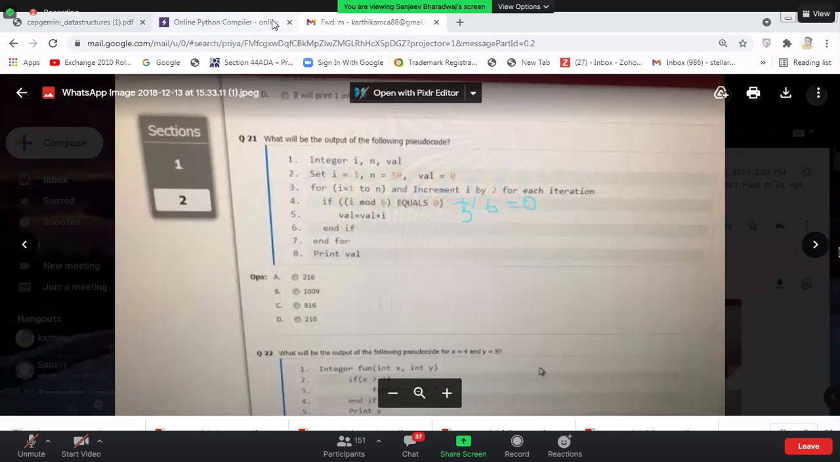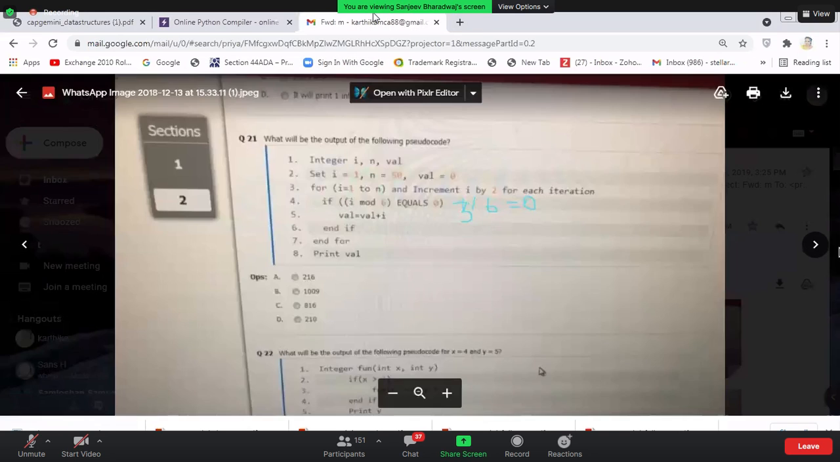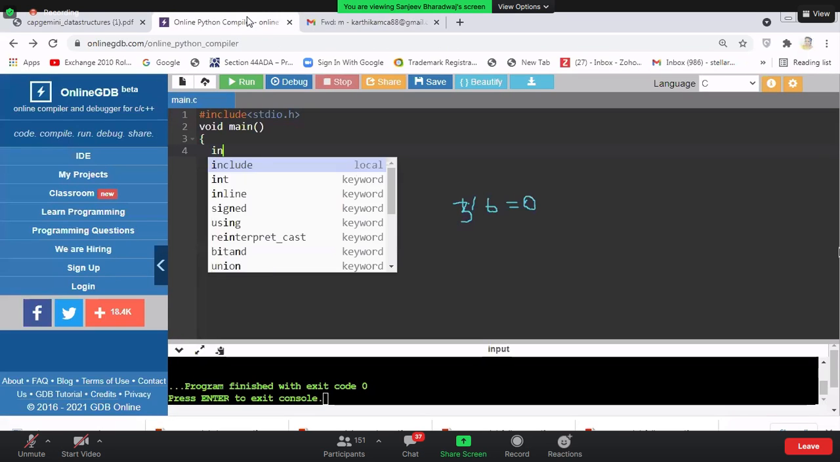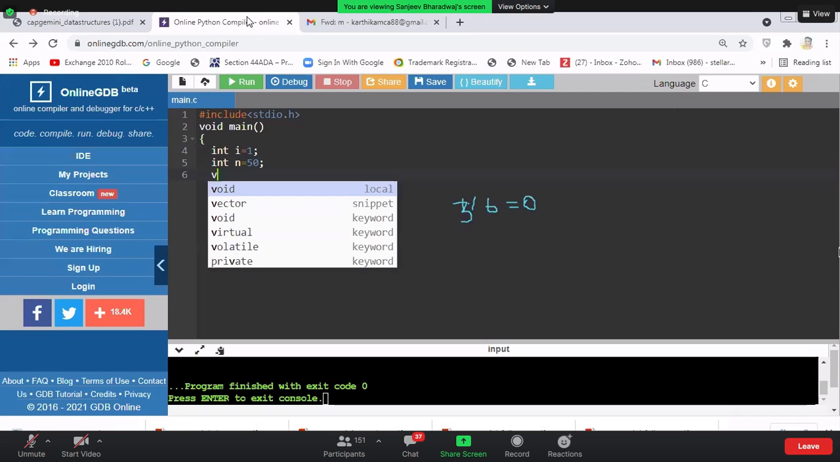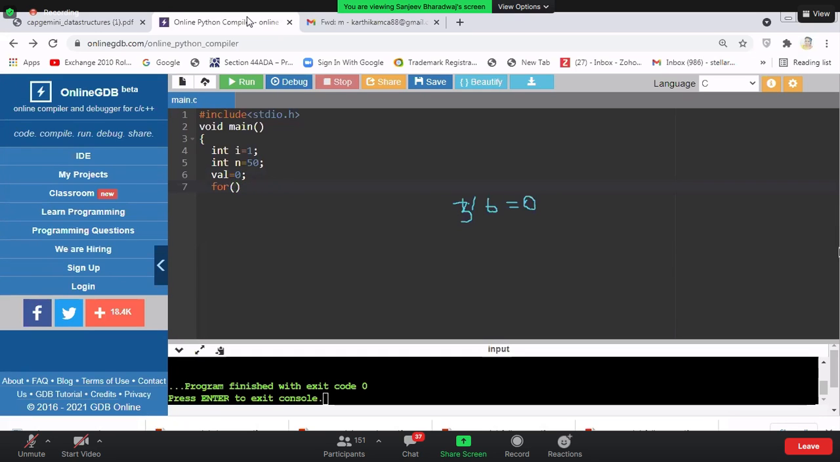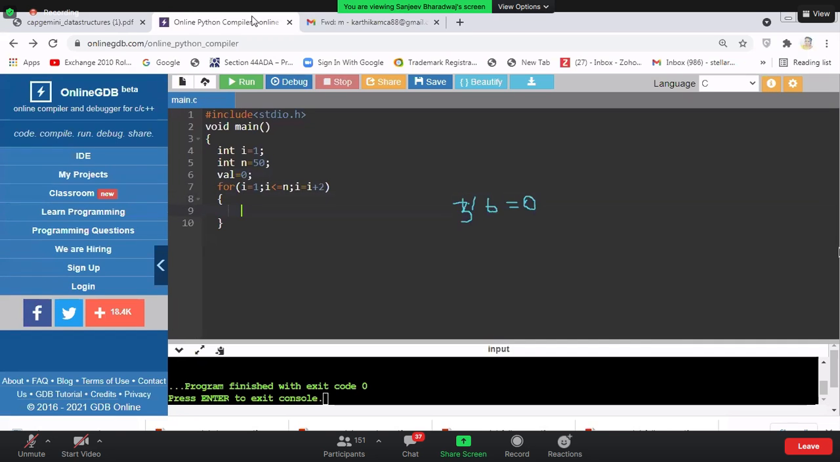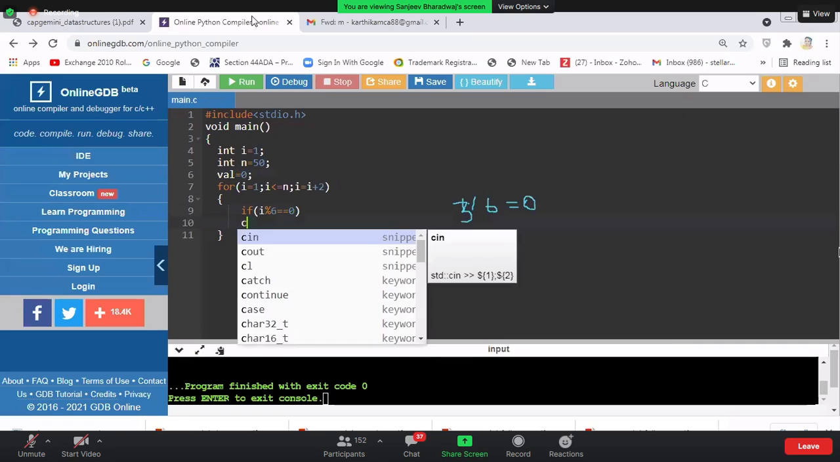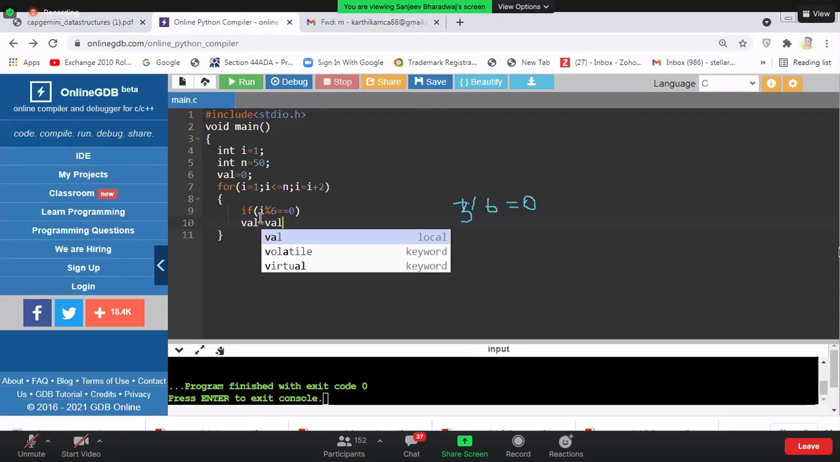We'll do this code. Okay. First time, let me take it like this. What is my value here? What they have given? Int i is equal to 1. Int n is equal to 50. And val is equal to 0. Okay. For int i equal to 1, i less than or equal to n, i equal to i plus 2. That is my constraint here, right? And if i modulus 6 equal to 0, if this condition is true, what I have to do? val equal to val plus i.